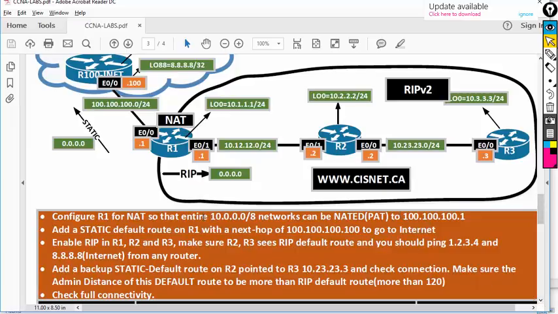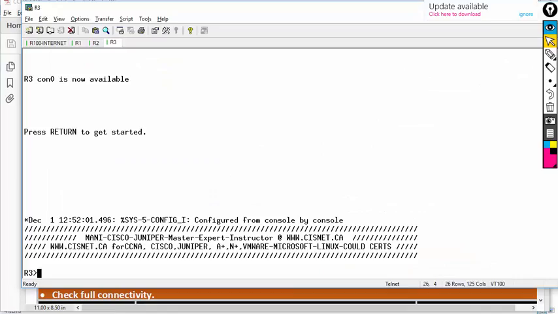Then what we will do, we'll add a static default route on R2 pointed to R3, but we will make sure that the static default route is not better than RIP. So that means when I add a static default route, I have to put a higher administrative distance value. So guys, this is the diagram. And again, it's a RIP lab. Let's quickly go with the demonstration.